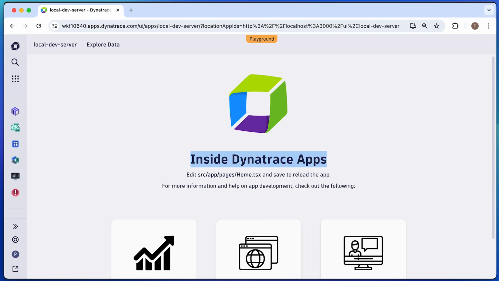However, one point to this, if you change anything within the app config file, you will actually need to restart your development server in order to see those changes reflected within your app.